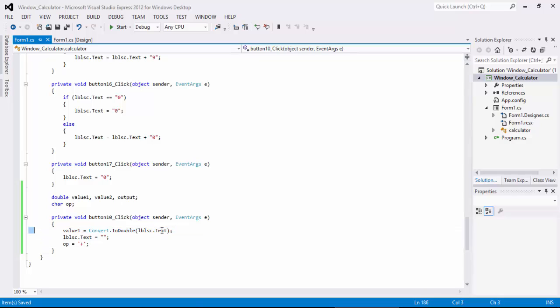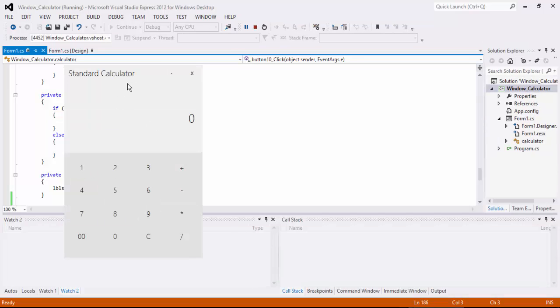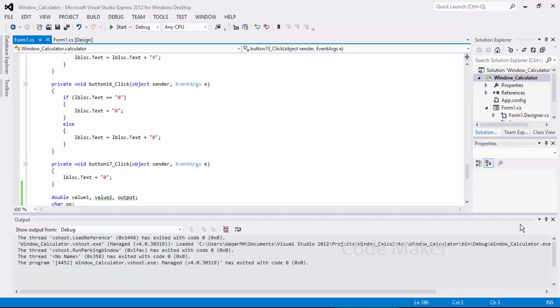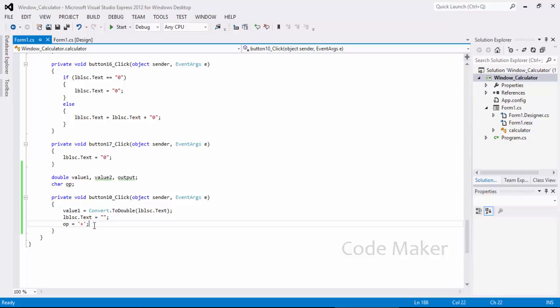First I convert the first value. When you press 1, this is the first value, and it is in the form of a string. I convert it into a double value. Now when I press plus, it is waiting for the second value, so we use the same process and the same code for that.